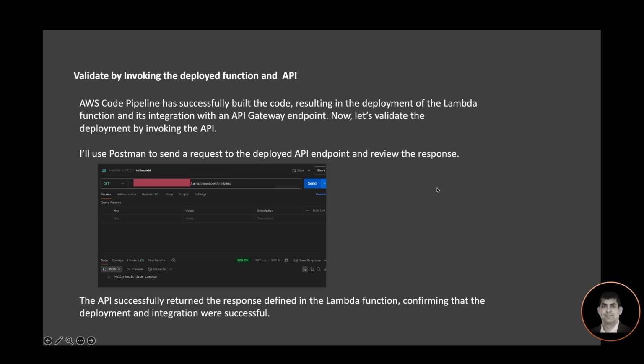Now, if you recall, my Lambda function is very simple. All it's doing is giving the response back, hello from Lambda. And if you see here, when I invoke the API endpoint, that's exactly what I'm getting. So the API successfully returned the response defined in the Lambda function, confirming that the deployment and integrations were successful.